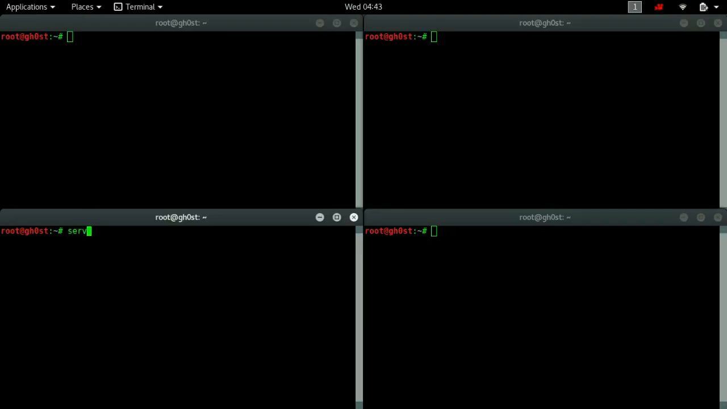Service apache2 start. It would definitely help if I spelled Apache right. So that's going to go in and start that up, and then do it again, just because sometimes it doesn't work. Start it. Okay, so now that's up.